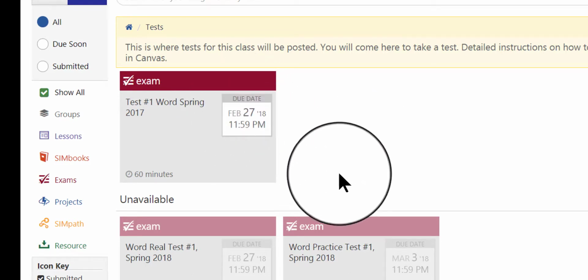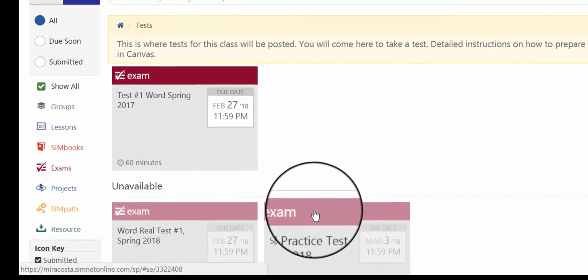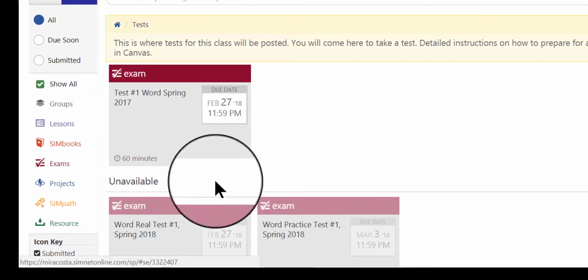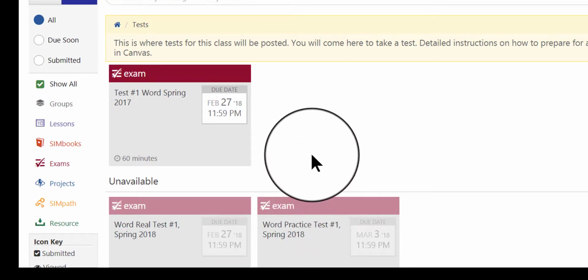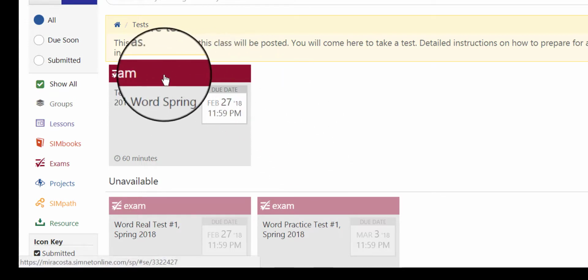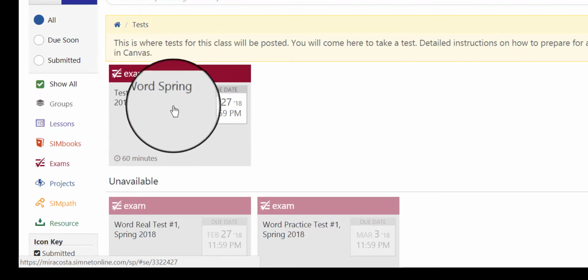You will see in this video a couple of pale looking ones down here. That's because these are the real test and the practice test, but they're not available yet. When they become available, they will become dark like this one. When you're ready to start the test, click anywhere on the test box.